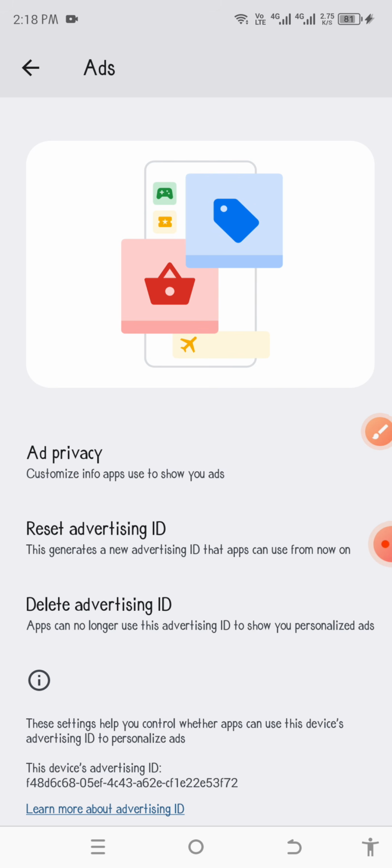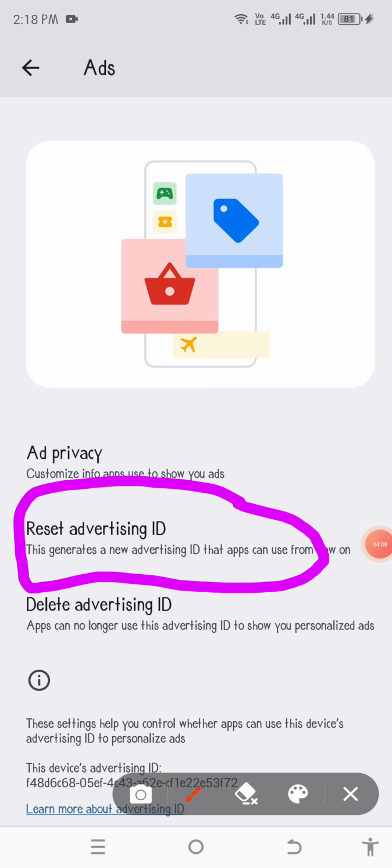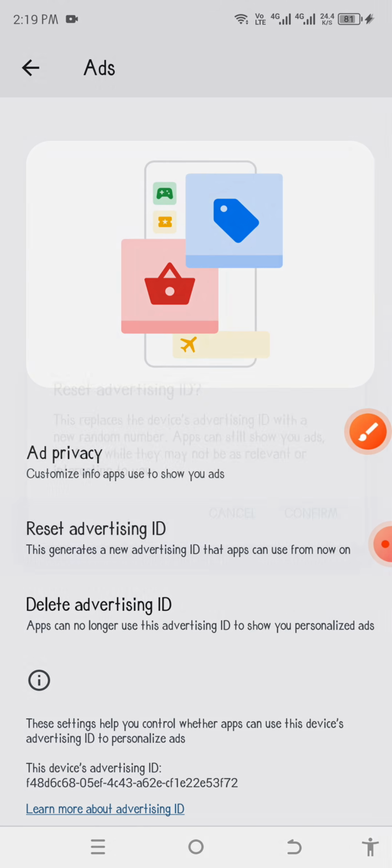Now when it takes you to this place, what you have to do is you click on reset advertising ID. Some advertising ID on the phone doesn't correspond with the ads that is coming on your phone. So some phones need to reset their advertising ID in order to meet the Bittoken ads which are not playing. So you just click on it.